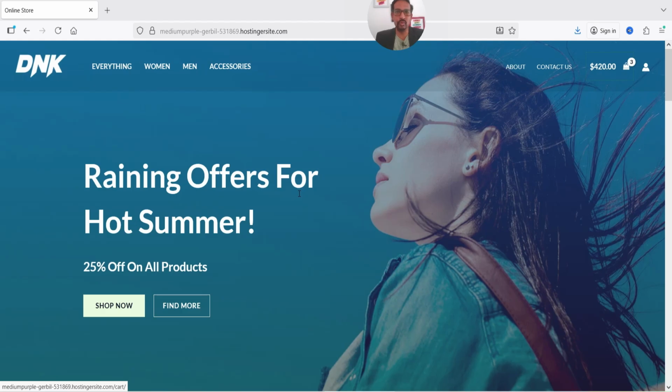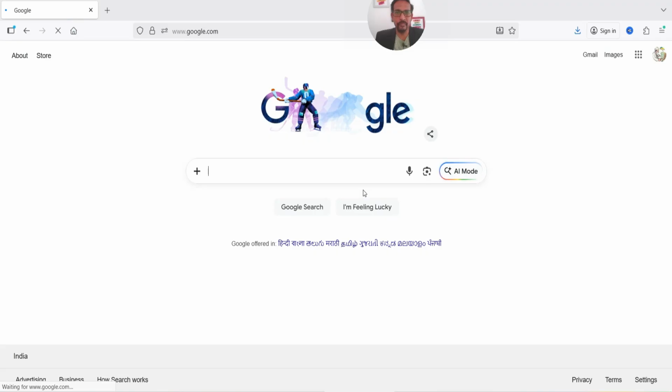Now I'm going to leave this website and I'll go to another website. Let's go to google.com, and after 5 minutes it is going to mark this cart as abandoned cart, and it is going to send one email after 2 minutes. So I'm going to wait for 7 minutes in total.